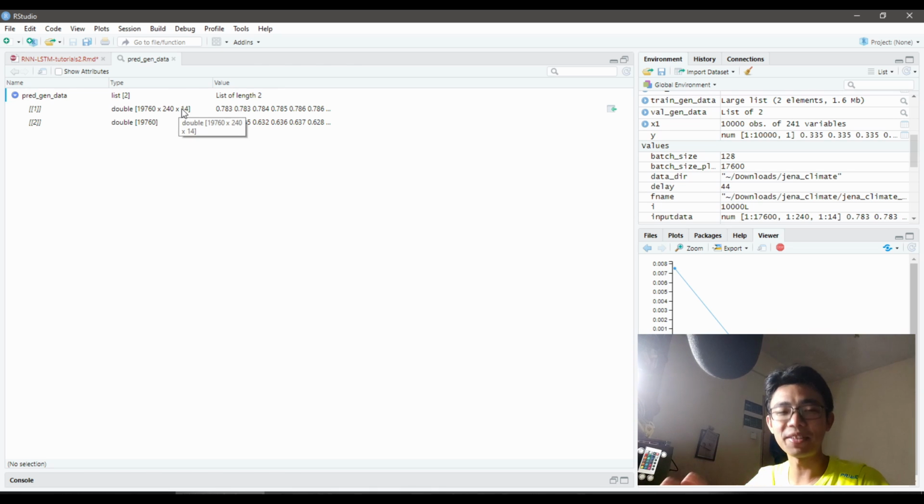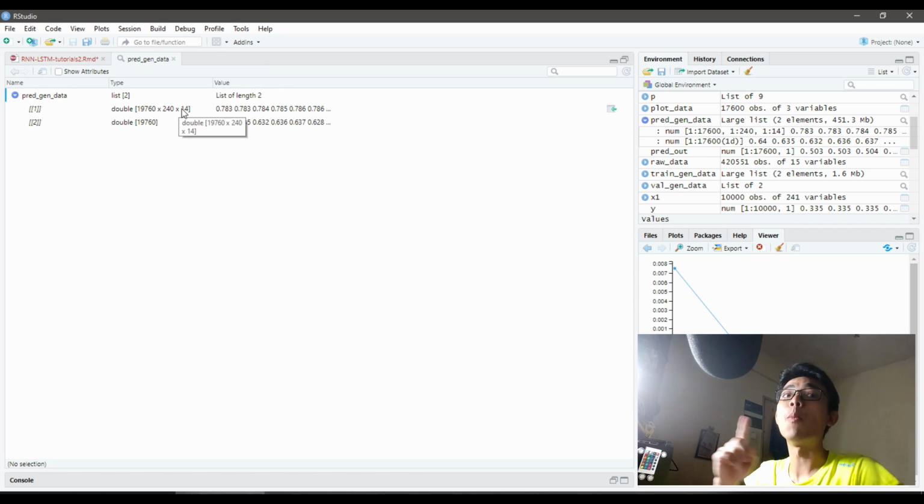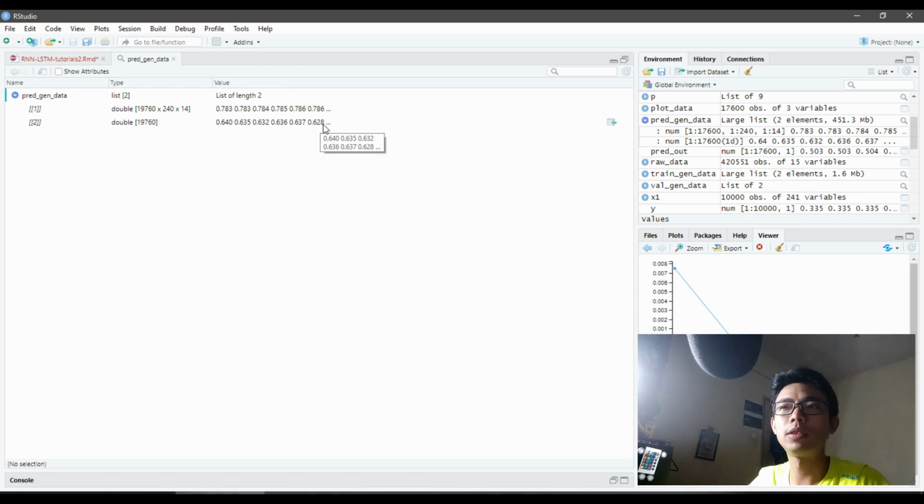Remember, the predict generated data set is the data set you use for prediction. It's not the output of the prediction. Yeah, that's kind of confusing when I name it that way. So what you do is that this will be the target. So the second list will be the target they want to achieve, while this will be your input.